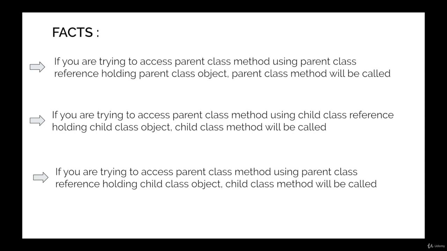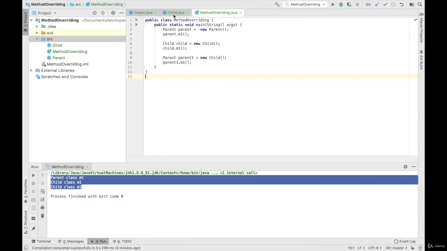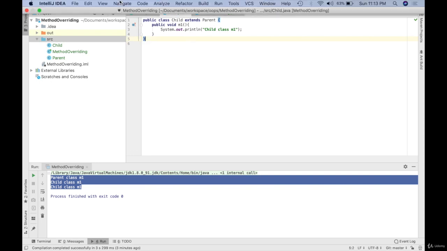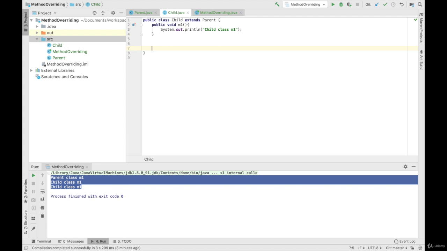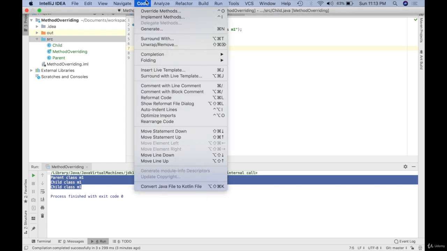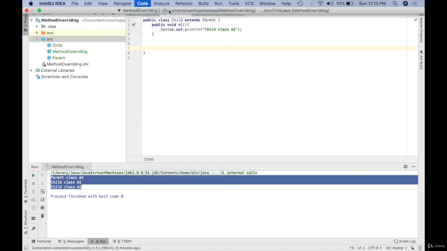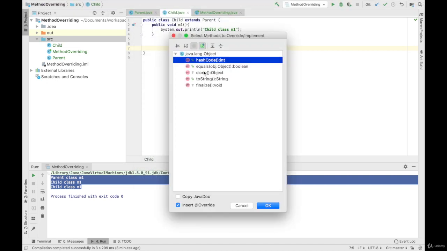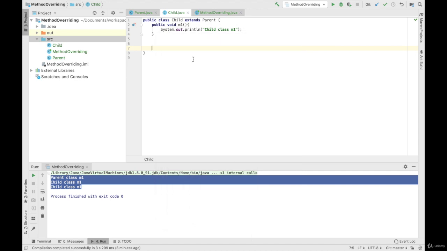Let me tell you that the IDE, IntelliJ IDEA, also has a shortcut to generate the code for overriding a method. You can go to Code, click on Override Methods, and select the method you want to override. I've already overridden the m1 method, hence it's not showing me m1 in this list.